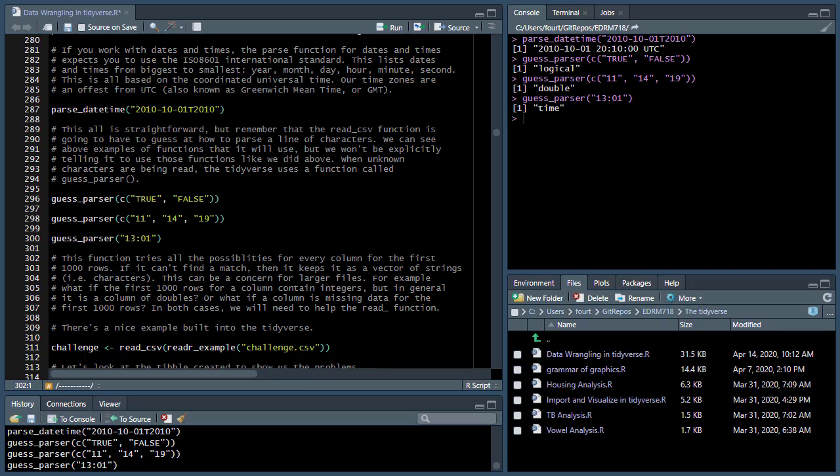What this function does when we use read CSV is it tries all the possibilities for every column for the first 1,000 rows. If it can't find a match, then it keeps it as a vector of strings or characters. This can be a concern for larger files. For example, what if the first 1,000 rows for a column contain integers, but in general, it's a column of doubles? Or what if a column is missing data for the first 1,000 rows? In both cases, we will need to help the read function.